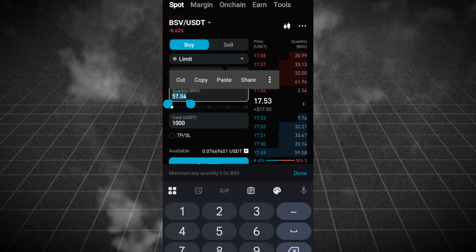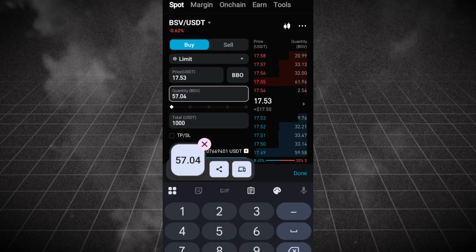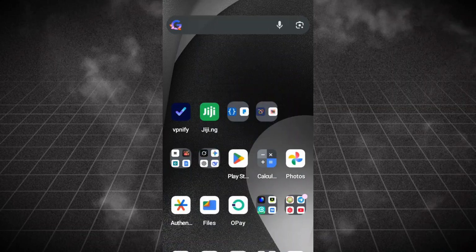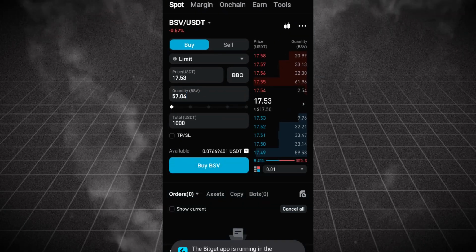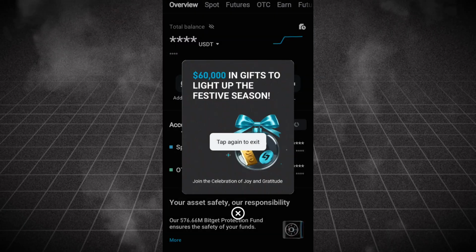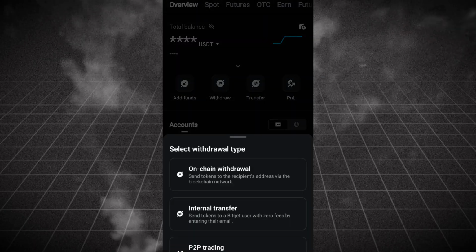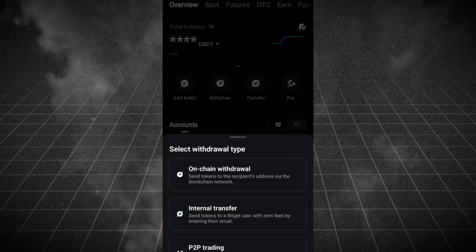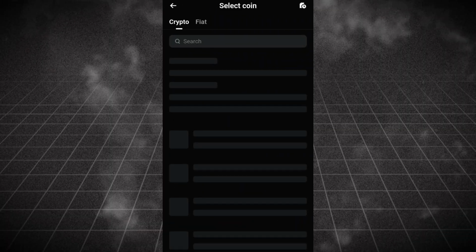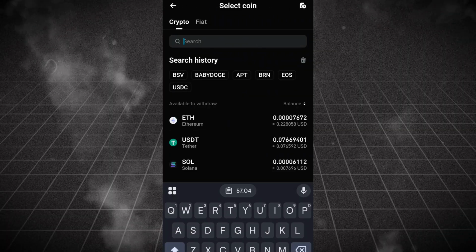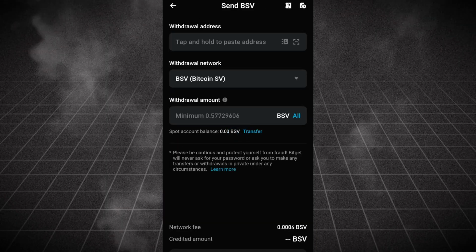Then you will be getting this amount of token right here on this Bitget, and then just go straight to this place on the same Bitget, click on assets, and go ahead and click on withdraw right here. After you have bought this BSV token, click on chain right here. Make sure you search the token that you bought, which is BSV. Okay, now just wait for it to load so that it can show you everything right here.